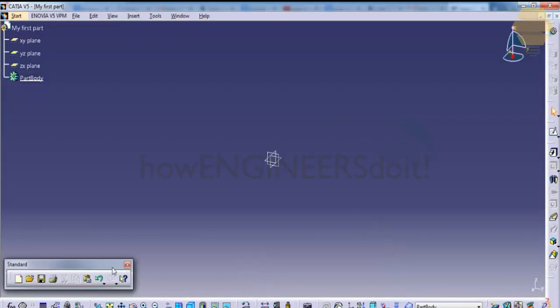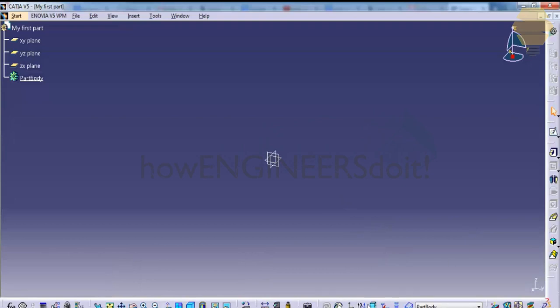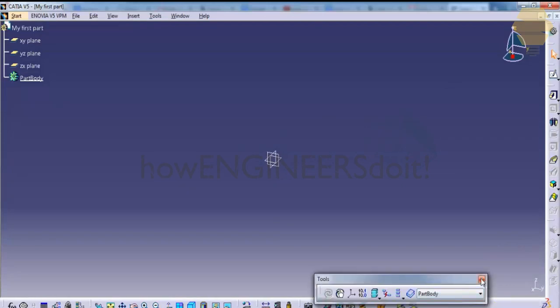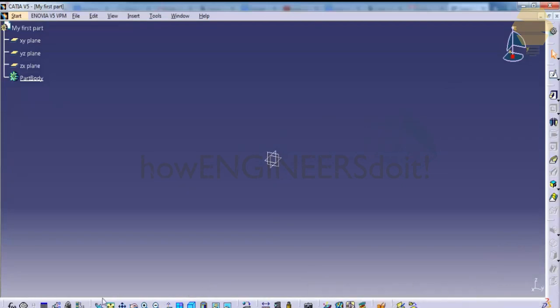Slowly close the toolbars which we don't want, because there are still toolbars which are at the back of the tool which you can see here. Sometimes when you are a beginner, you cannot find some tools. So closing the toolbars which you don't want helps you to find the tools which you want easily. Let's first see the basic options.